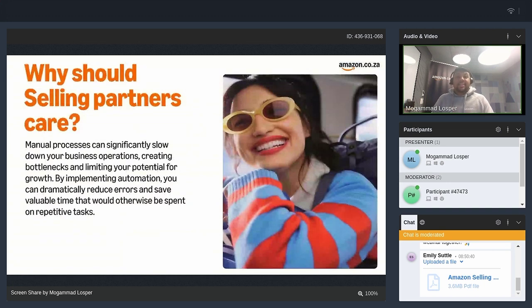So why should you, as a selling partner or a seller, care? Manual processes might seem manageable at first, but over time they slow you down. They create bottlenecks in your operations, increase the risk of errors, and limit your ability to grow, right? And let's be honest, no one enjoys spending hours doing the same repetitive tasks over and over again. You may be updating your pricing or your stock count with an Excel sheet, for example, whereas that entire process can be completely automated, right? Saving you time. And then you can use that time to spend on other strategic elements within your business to actually grow your business further, right?